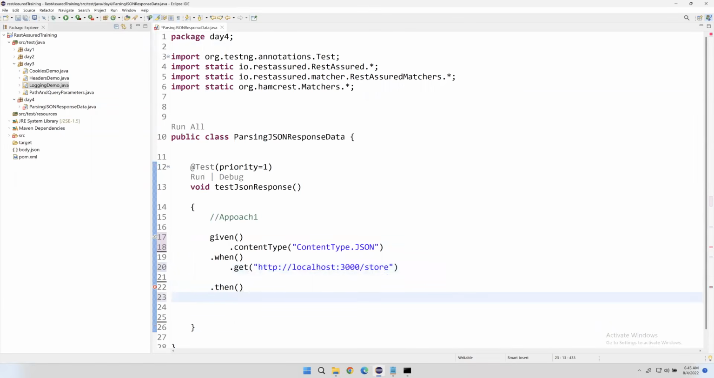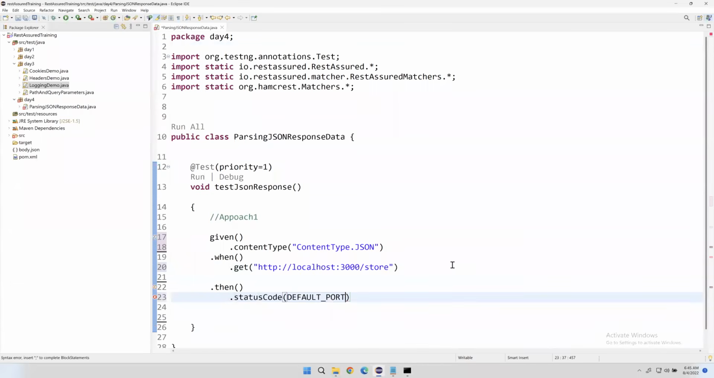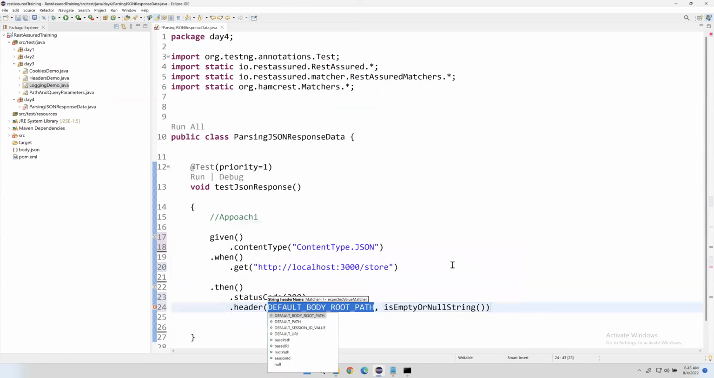So in the then section, normally we will put all assertions here. If you want to verify the status code, I can say status code is, let's say, 200. And after that, if you want to verify the header, you can just take header here, and in header we are expecting something called content-type. This is the name of the header, and the value which we are expecting from the header, we can just paste over here. So this is the value we are expecting from the header, and along with that we can also verify the response. So what kind of response do we have to verify?